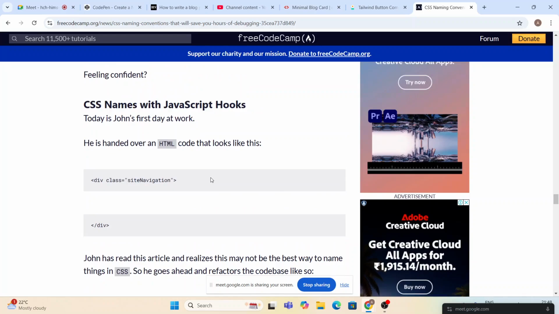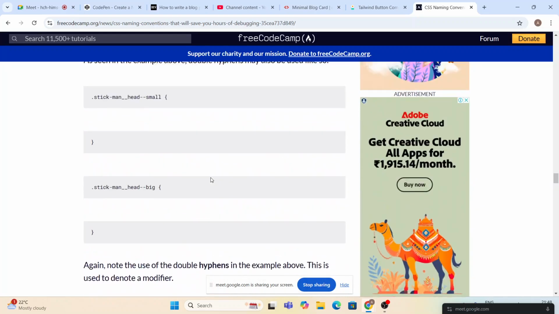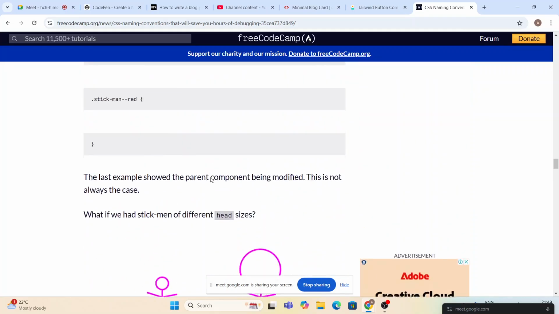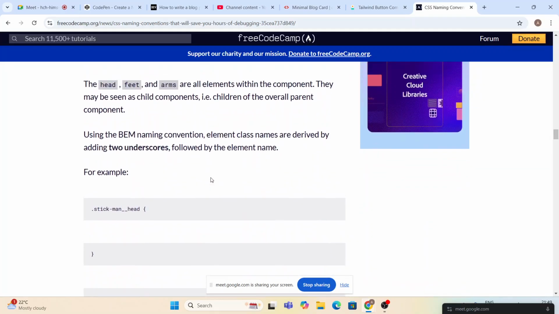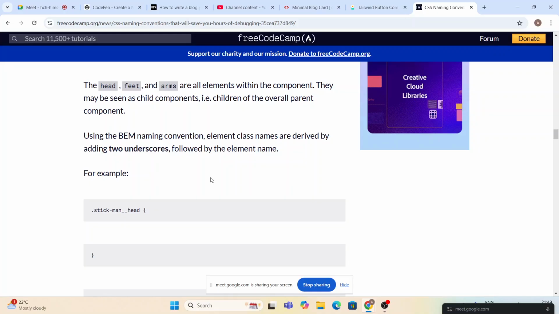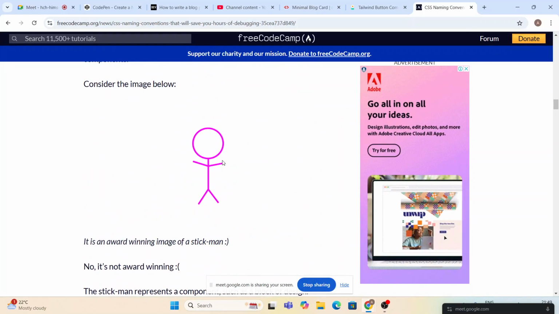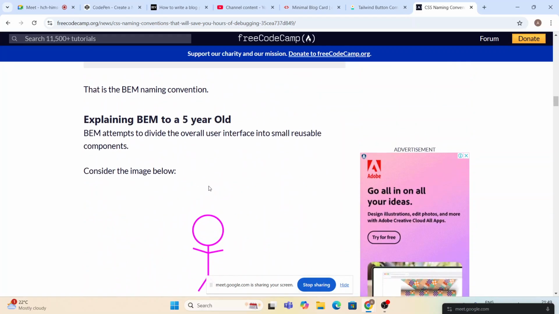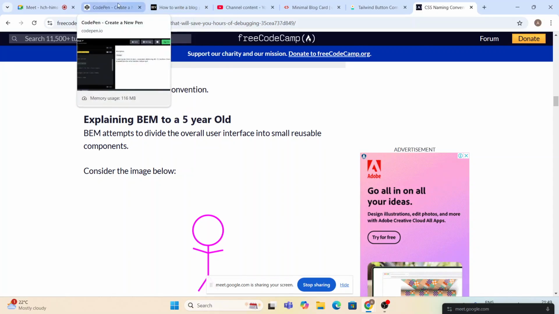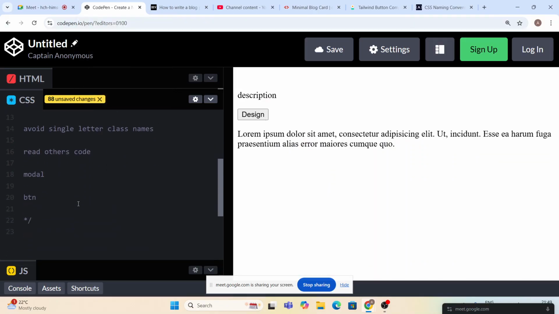So I think this is important. When you're writing CSS, it's not just writing some CSS and making it look exactly like the design, making it the same color and all that. It is very important you write proper HTML with the right class names. And now I have told you some of the best practices and one standard naming convention called BEM.